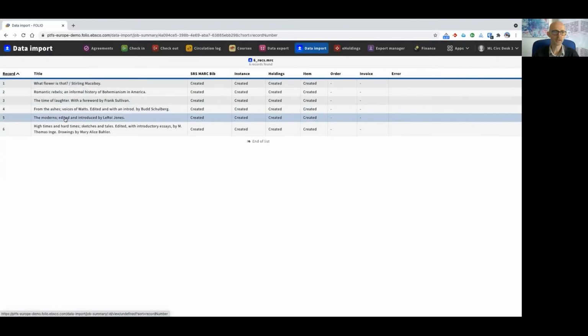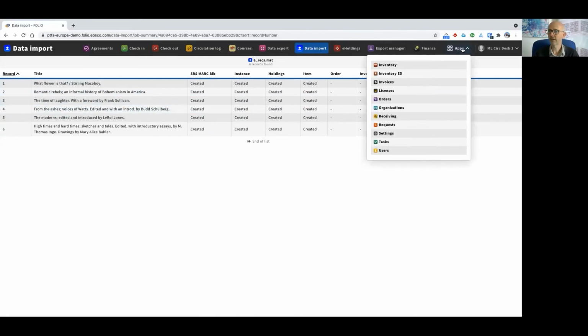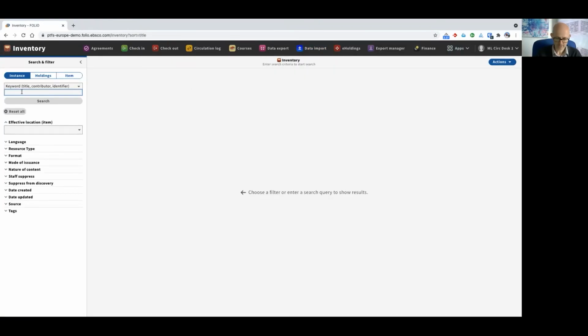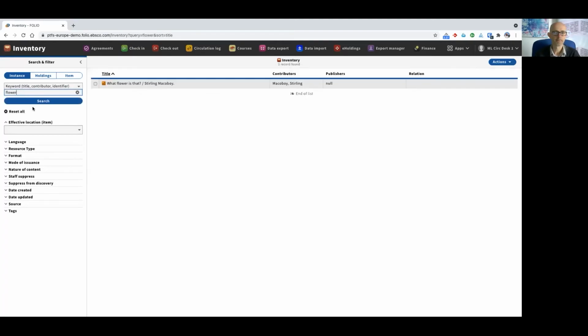So let's just go and see if we can find these. So now it should be in my inventory app. So let's just go and have a look for perhaps this first one. What Flower Is That? Go into inventory, search for flower here. And there it is. What Flower Is This?